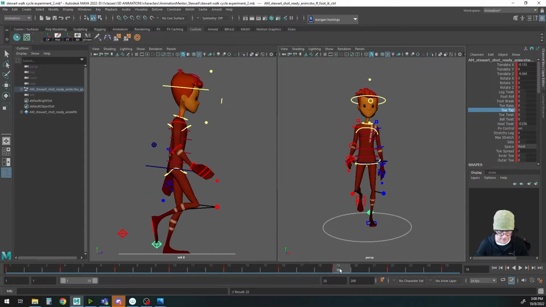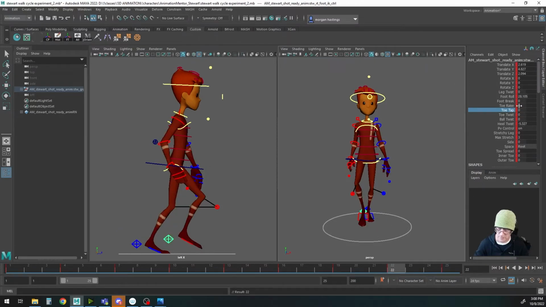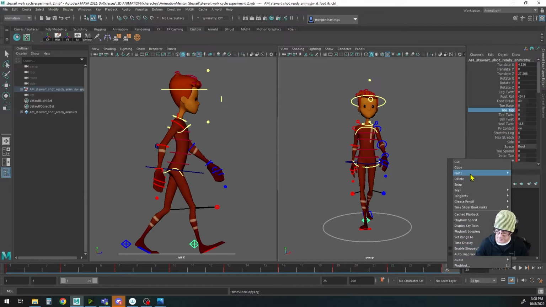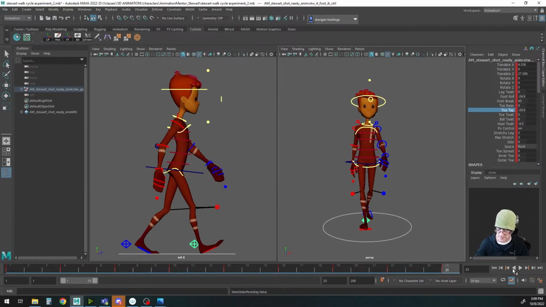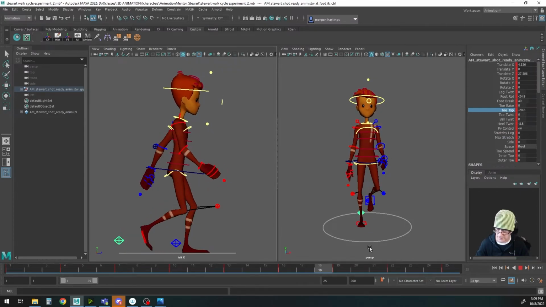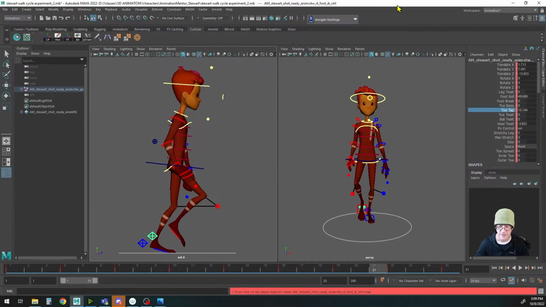And 16, 19, then we're going to click on this foot. And we're going to key the toe tap going back. 22, we're going to key the toe tap going down again. And then we just copy that key for the foot. Paste it in there. So now we have our little toe tap going. That's good.